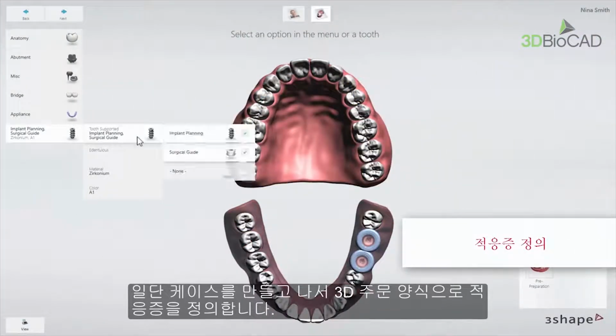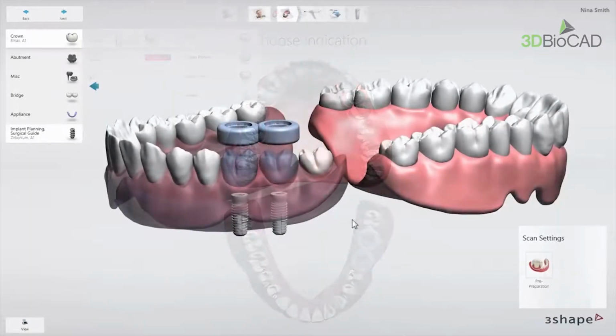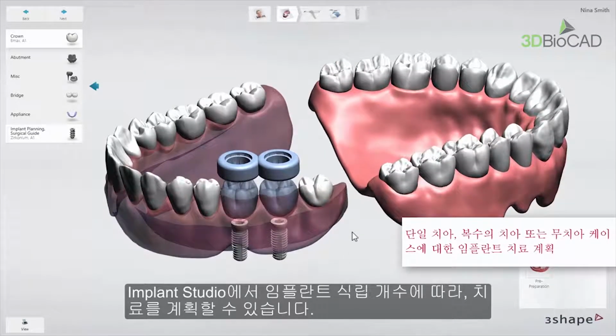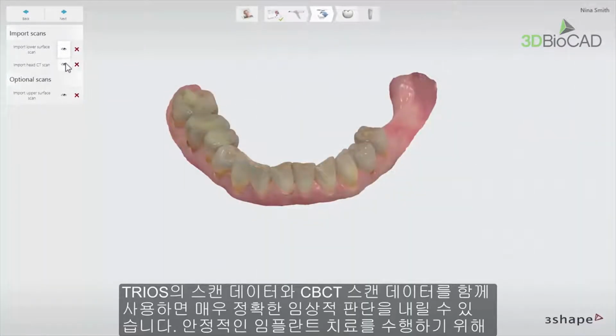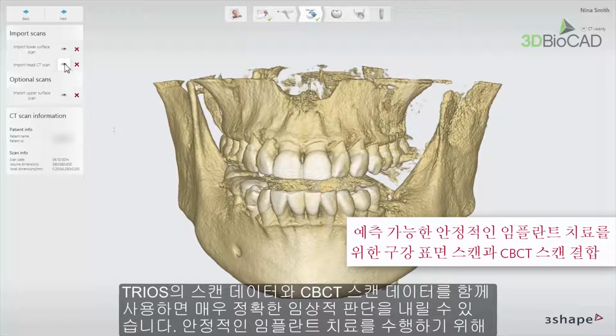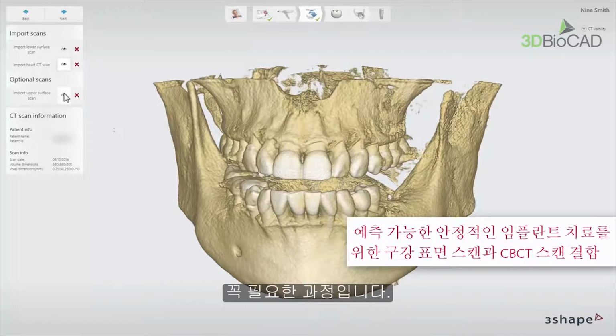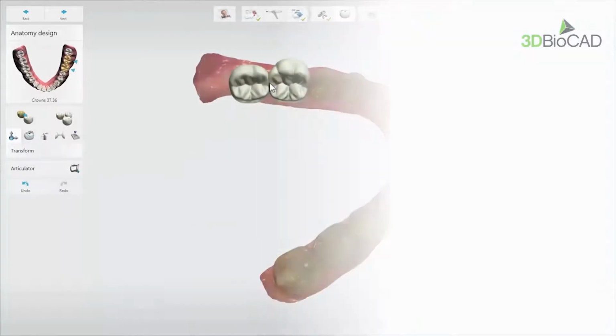When you have created your case, you start by defining the relevant indications in the 3D order form. You can plan single, multiple, or full edentulous treatments in Implant Studio. The combination of surface scans from TRIOS and CBCT scans gives you very precise clinical insight that is essential when you want to carry out predictable implant treatments. Implant Studio is an open system, which means you can work with any STL or DICOM file inside the system.